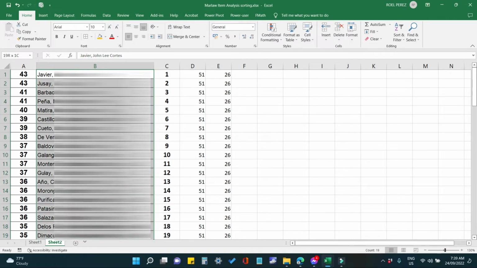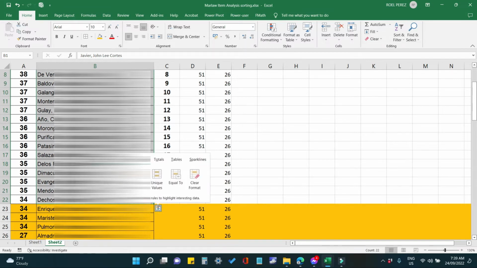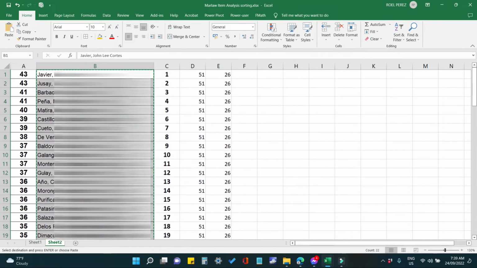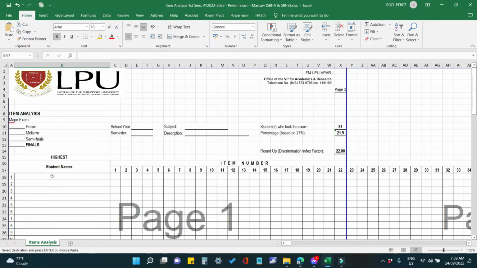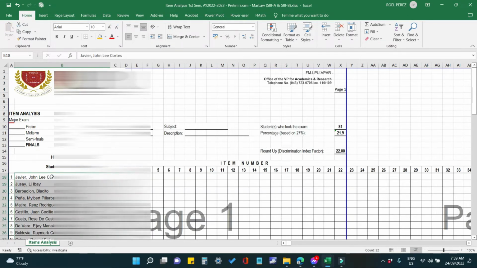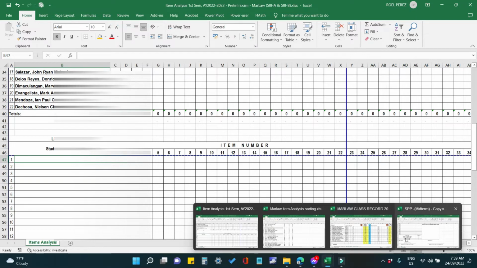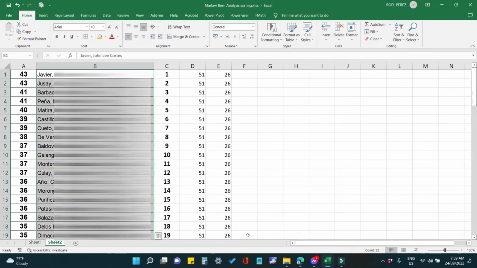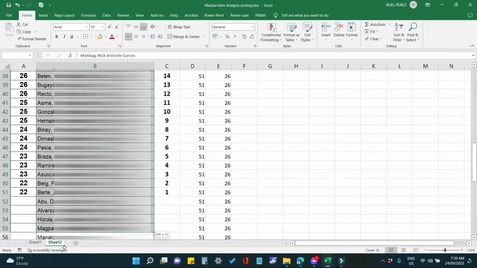Select the 22 highest students from the list and copy them to paste them in the Item Analysis Excel file. Select the 22 lowest students from the list and copy them to paste them in the Item Analysis Excel file.